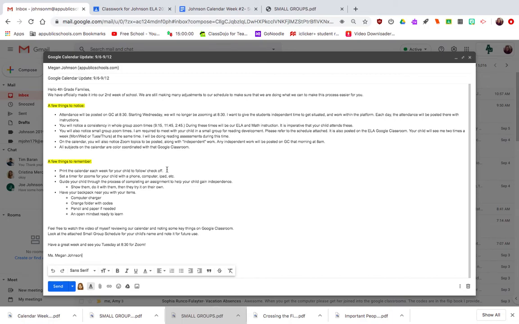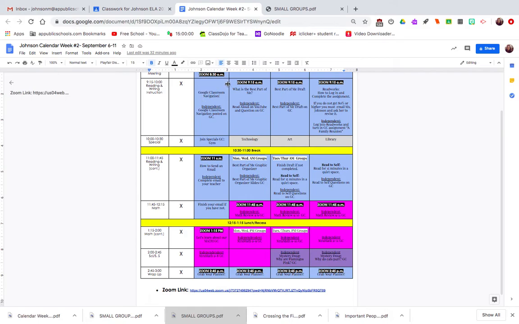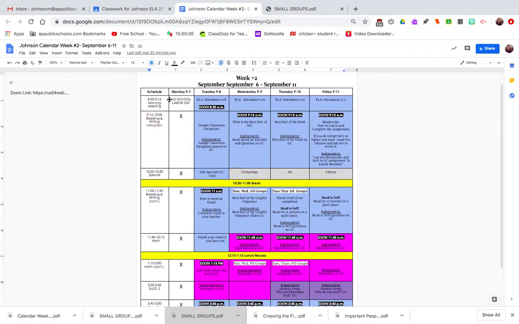Okay, just a couple of things to help you. Make sure that you print off the calendar each week. It's easier to follow if you have the calendar in front of you because the schedule can get very overwhelming. Everything will be posted in Google Classroom, but it's always nice to have the schedule in front of you. I recommend setting a timer for Zooms that your child is going to be in. So I would recommend setting one at 9:15, 11:45, and 2:45. And then whatever group your child is in, I would set another alarm for that time also.